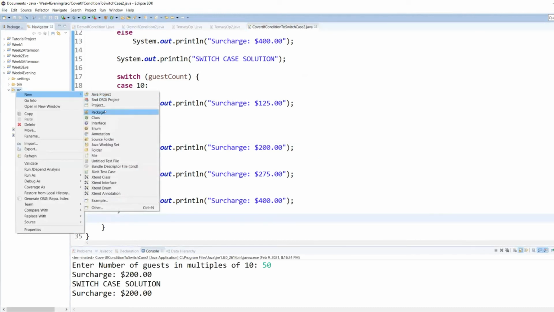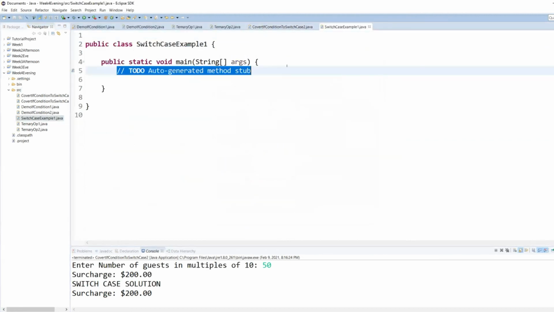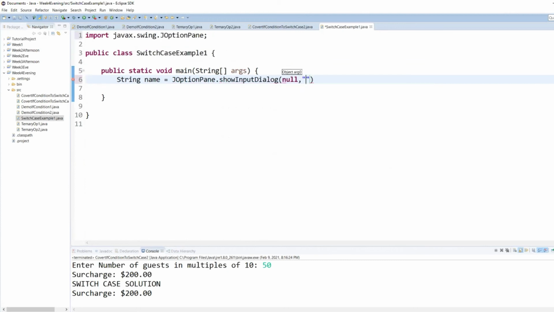Next, we will create a new class where we will learn about switch cases as they can work with data types other than numbers. So we're going to call this one switch case example 1. String name equals to, this time I'm going to take the JOptionPane approach. Enter a name. Switch name.